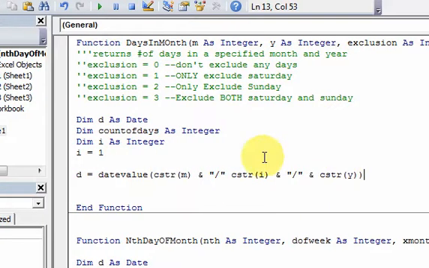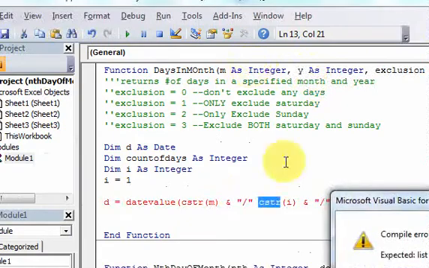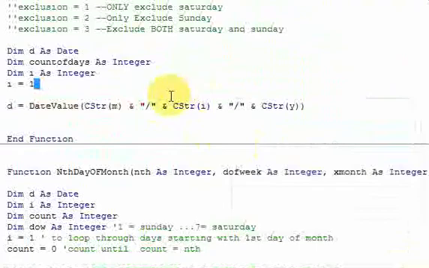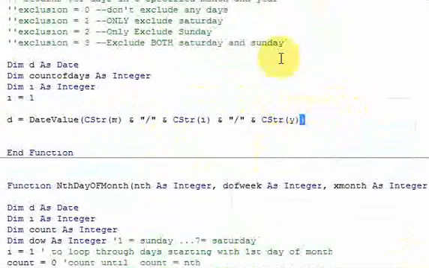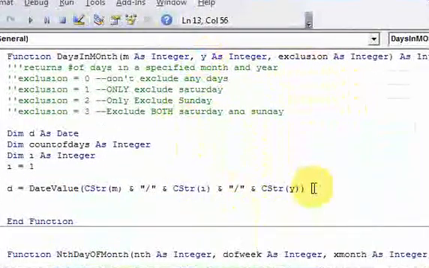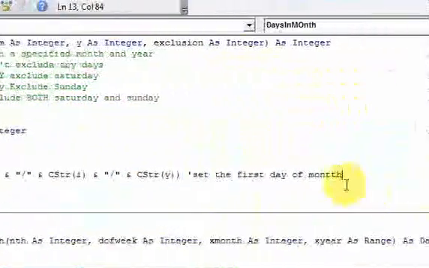So what we have here after we perform this function date value, which passes in the month from what we pass into the function, I need ampersand here. It passes in I, which we set here, I is equal to 1, and then c string y, so we pass in the y from up here, what we pass in. Here we're going to set the first day of the month. So here we're setting the first day of the month.